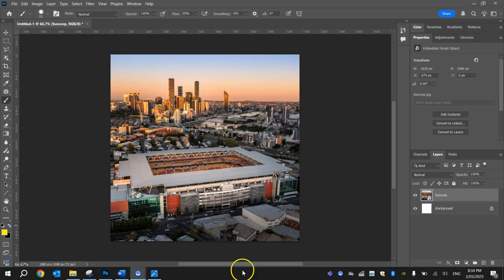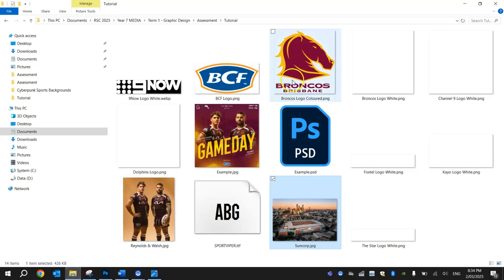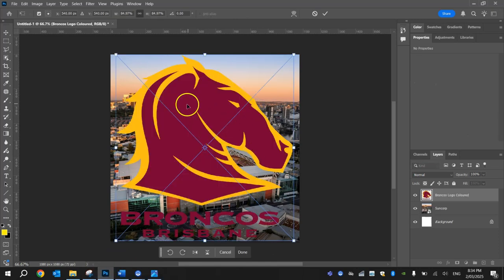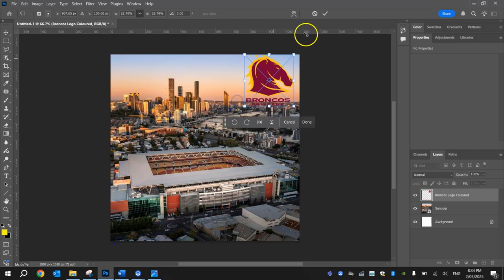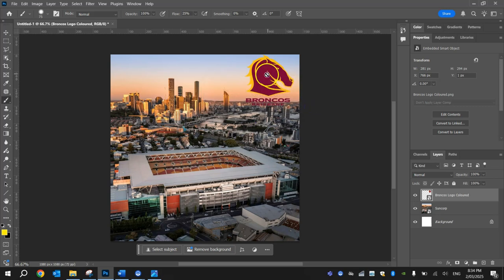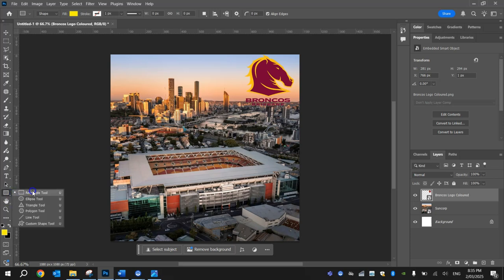Okay, so what we're going to do next is get the Broncos logo over here, the colored one, and we're going to drop it into Photoshop. The reason we're putting it in now is because I want to use this maroony kind of color in the backdrop. So I'll just make that smaller and stick it in the corner for now. And then we're going to grab our rectangle tool from our toolbox. You can press the letter U for the shortcut, or you can just go down the bottom and select the rectangle tool. Now the color we want is that color from the little Bronco here.